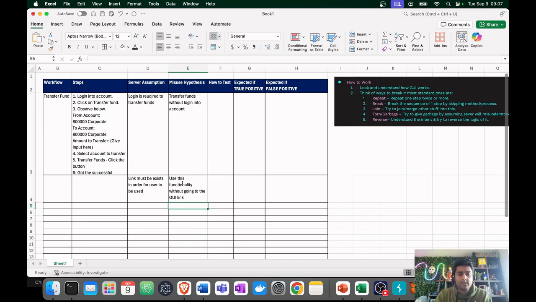Let's say you capture the link and you paste it here. In future, after 5 or 6 years, let's say this feature is completely gone from the GUI. Can you still use the work paper, copy paste the link into the browser, and the functionality still exists? Every test case or hypothesis can be lame, but that depends on your creativity. So for click on the transfer fund, the link must exist, because that is my assumption, otherwise you can't use it. But if they remove the link in future and I can still use that, that becomes my true positive hypothesis.